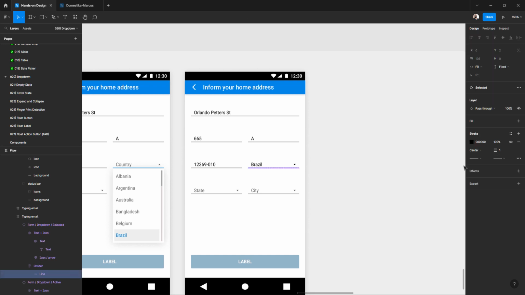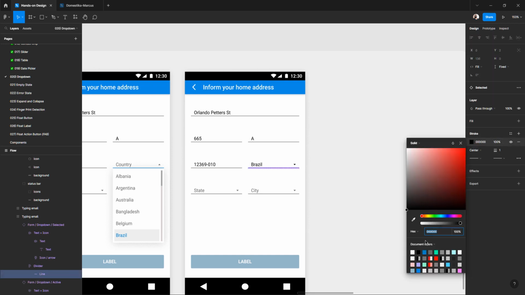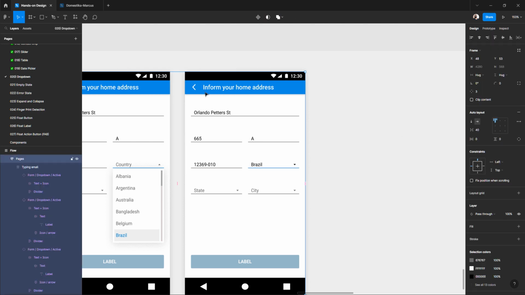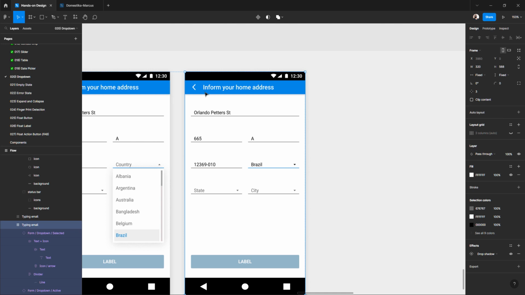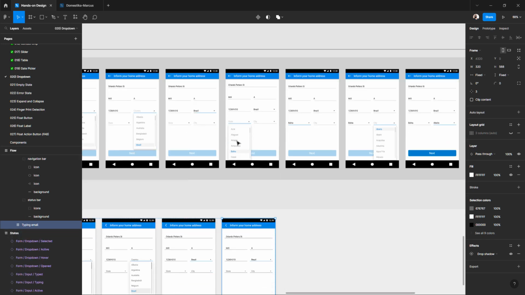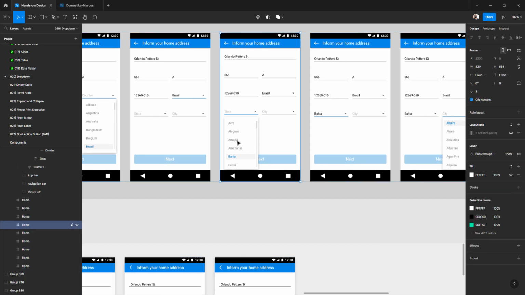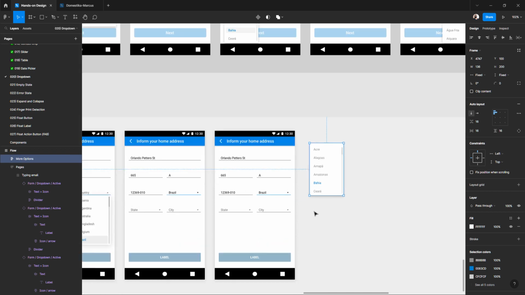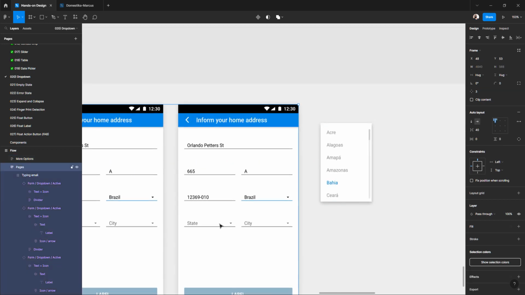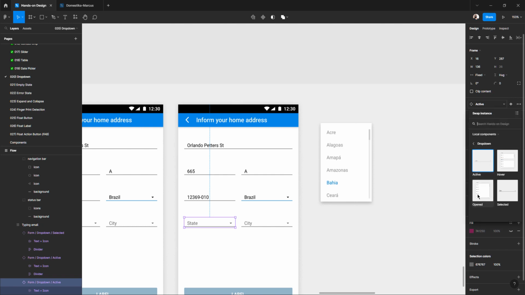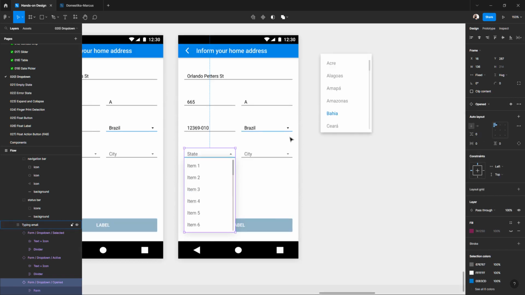Because I didn't go to the other drop down yet. So when I go to the other one, it will change. Like state, some states in Brazil. I'm gonna drag this thing here just to have this reference. I'm gonna change the state to open. Okay, opened. Cool.